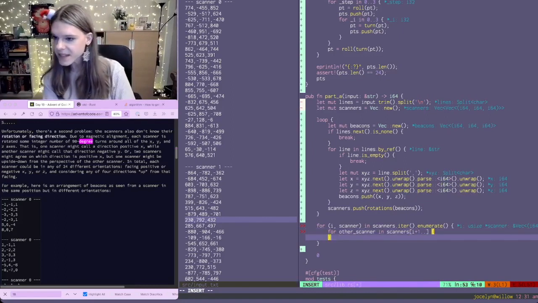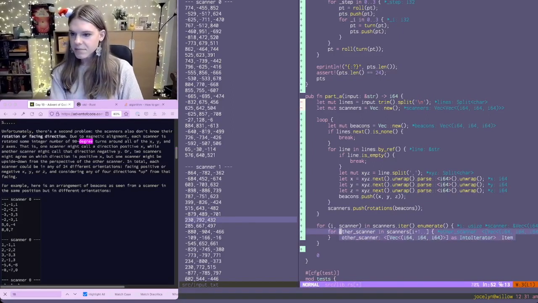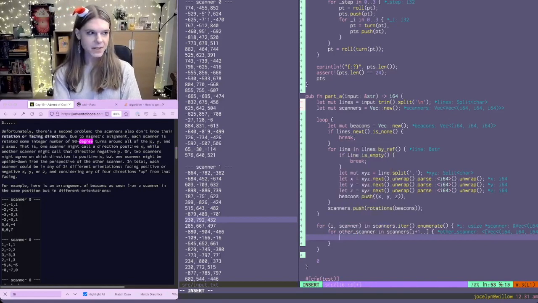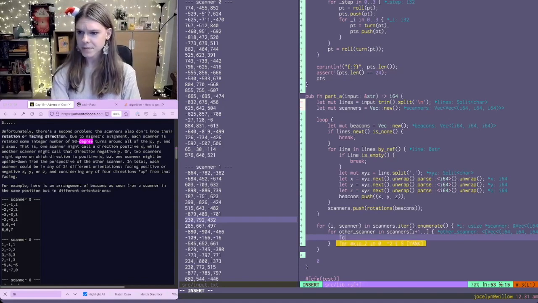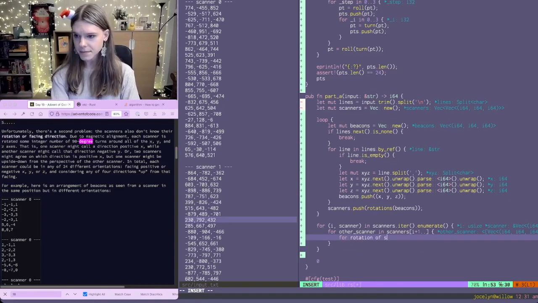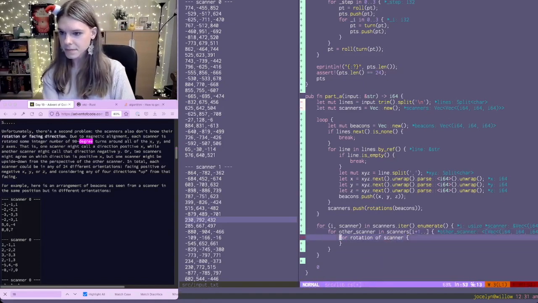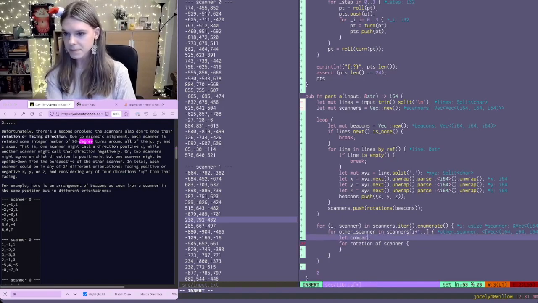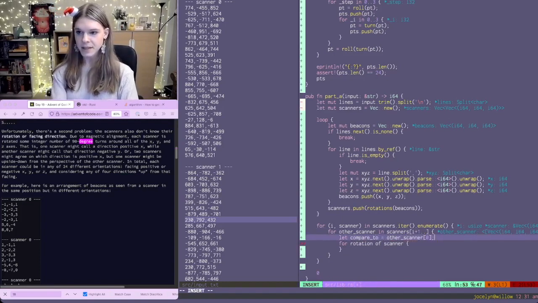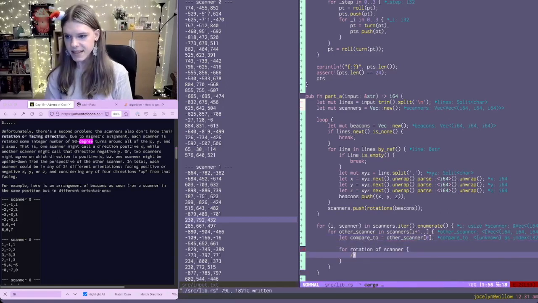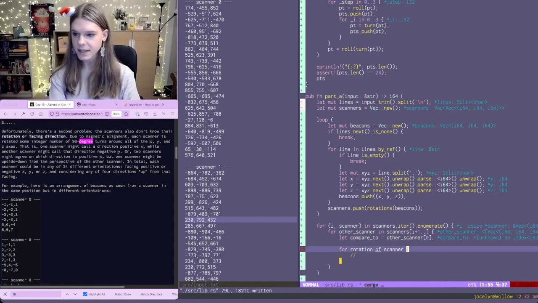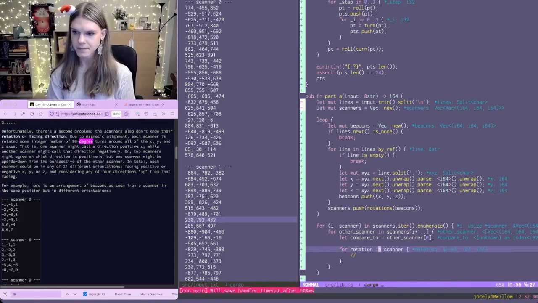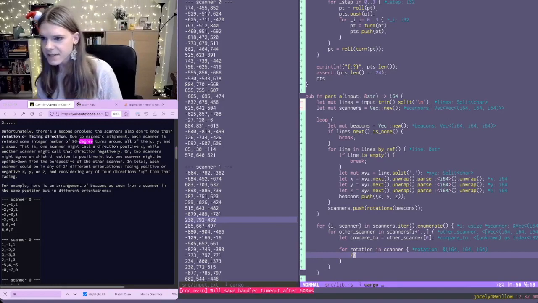That should be good. We'll need to compare the two scanners. So for the first scanner, we're going to look at all the different orientations, and we're going to compare that to the first orientation of the second scanner. You don't need to rotate both of them, is I think the trick there. Rotating one is sufficient to see if it's actually going to work.